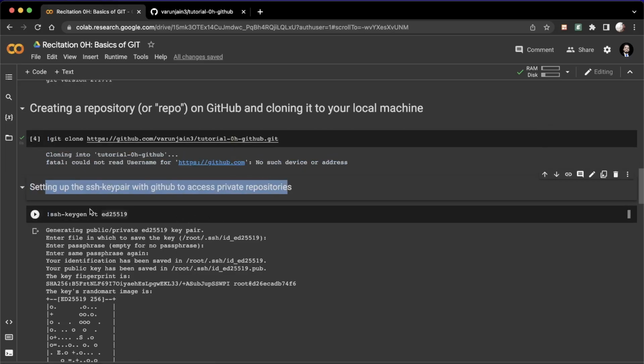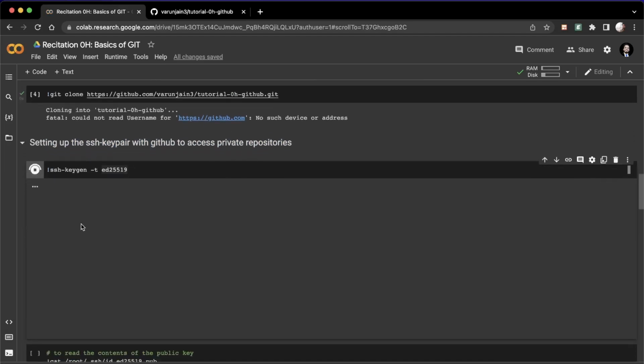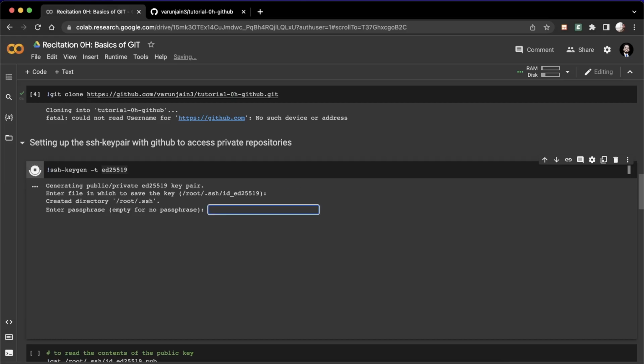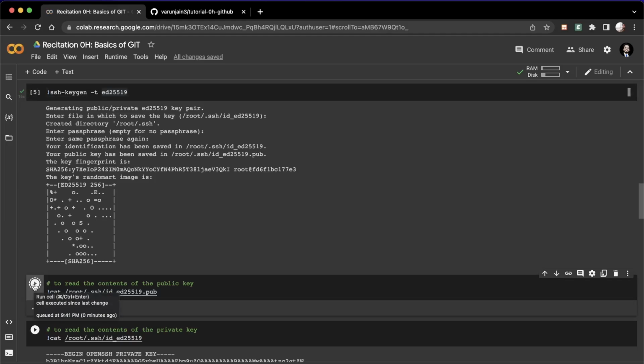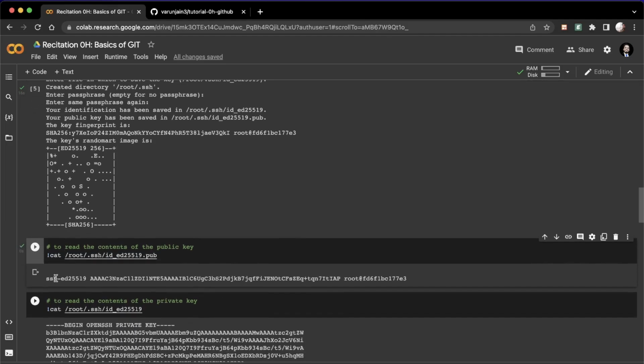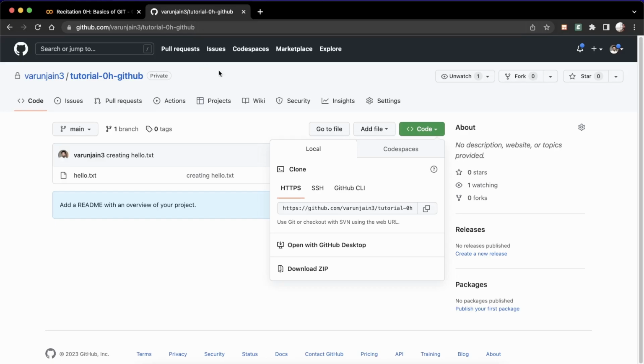We'll use the ssh-keygen command to form an SSH key pair. This not only creates a public key but also a private key. The public key is to be saved on the remote server and the private key is to be saved responsibly with you. Copy the public key and now we'll have to paste it in our GitHub session.